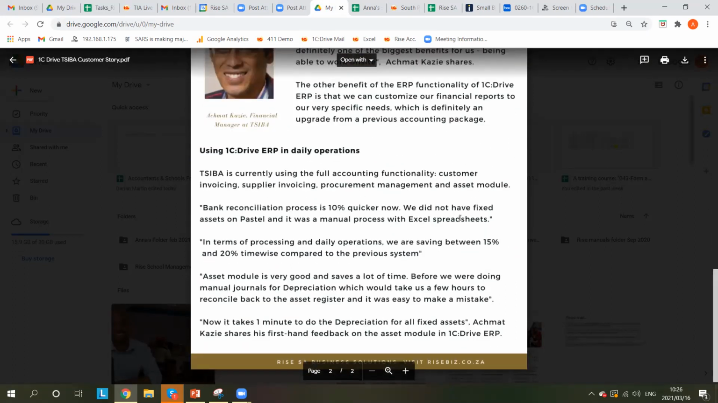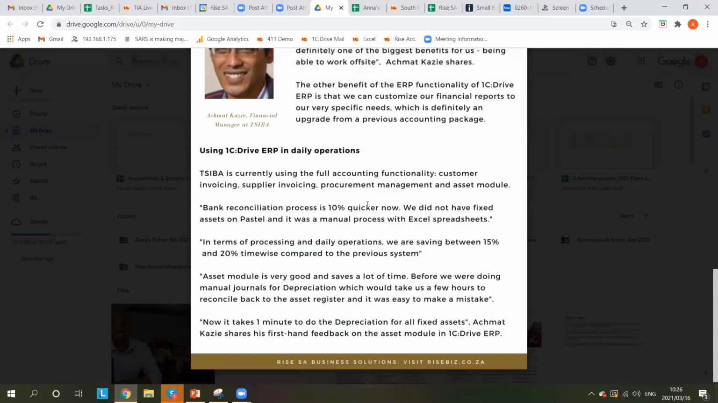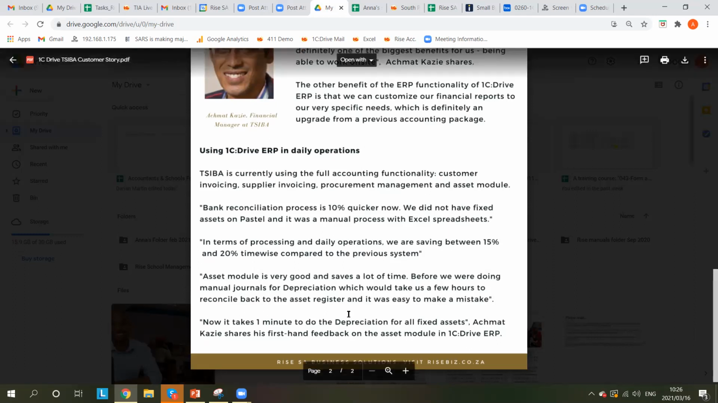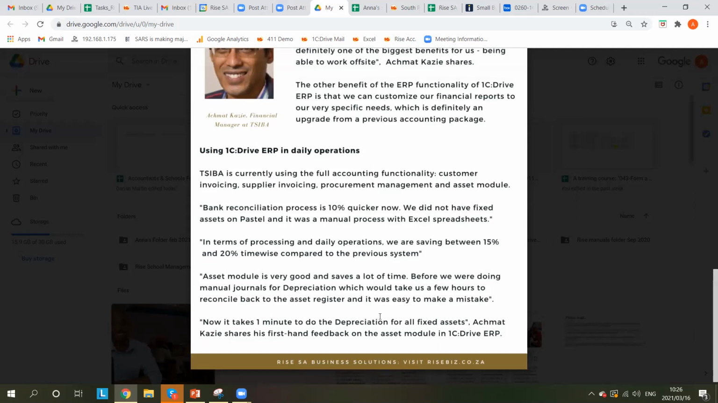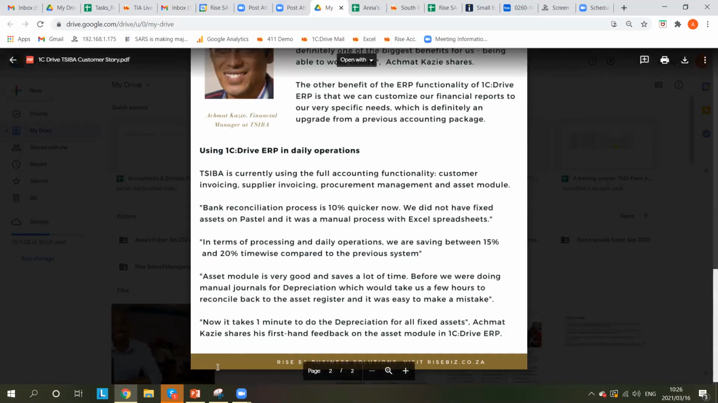And things like bank reconciliation, it's now much faster, and also processing and daily operations, they're saving between 15 and 20% time-wise. And the asset module, he finds it very beneficial because it saves them a few hours to reconcile back to the asset register. And in the past, it was easy to make a mistake, but currently it's very quick just to do the depreciation on all fixed assets.